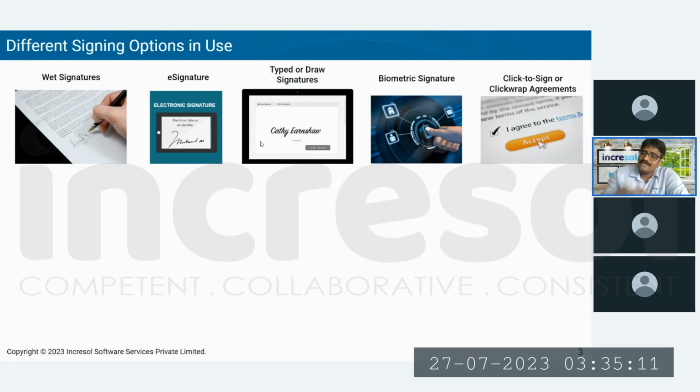Another thing, more for web applications or some sort of terms and conditions type of places, is click-to-sign or click-wrap agreements. That is nothing but you just tick mark saying that I agree and you accept. Or when you're installing some software, this type of approach happens. Or when you are registering for some cloud or web-based applications, the first page to come is like the terms and conditions or the terms of service, etc.